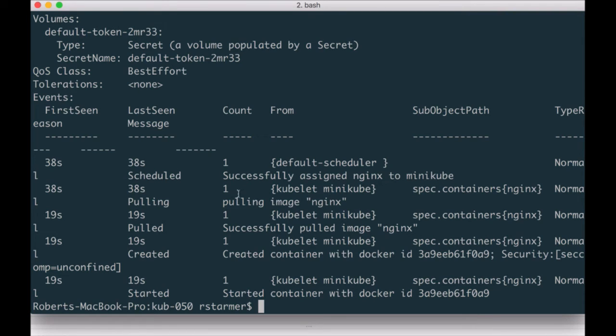First, it was scheduled. We asked the scheduler to schedule it. It was assigned to the Minikube node. Well, it's the only node we have. Then it said, hey, I need this container because that's defined in the pod. So I need to get the Nginx container.